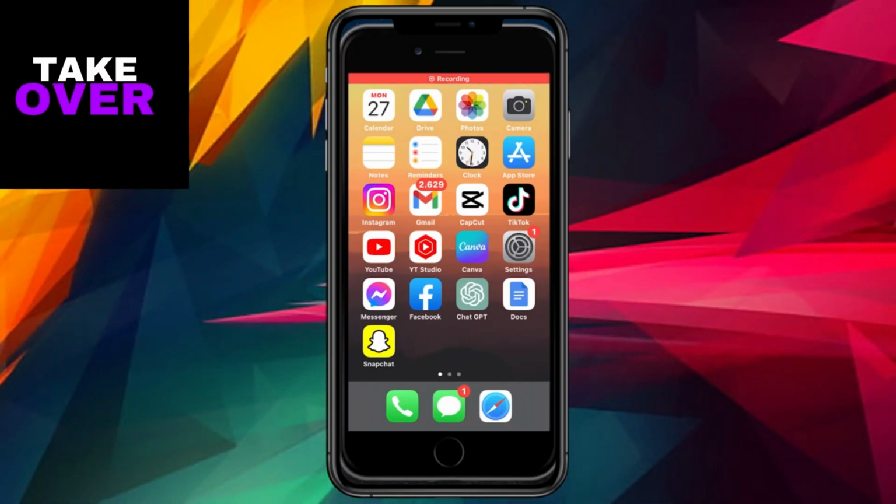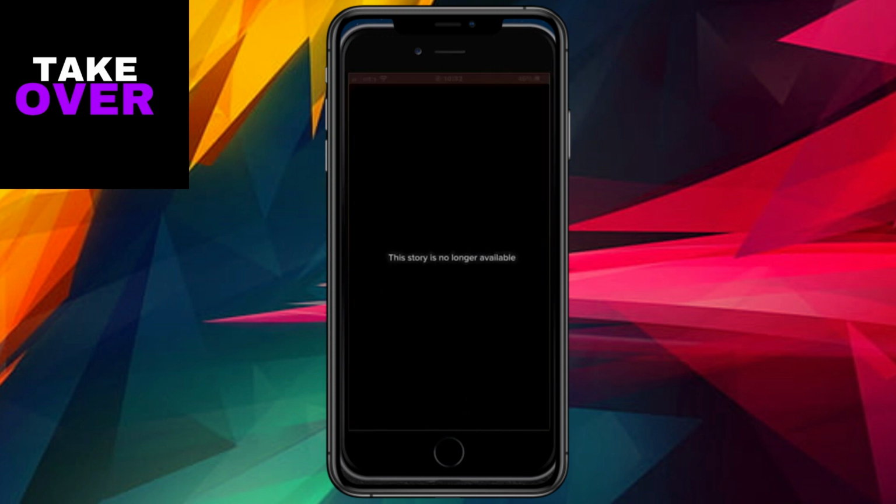Let's address the issue of encountering the unavailable problem while trying to view Instagram stories. If you've ever opened a story only to find it inaccessible with a message stating it's unavailable, or if you've exited the app and returned to find the same story still inaccessible, there are several potential explanations for this frustrating scenario. One common reason for encountering this problem is that the individual who posted the story has actually deleted it.